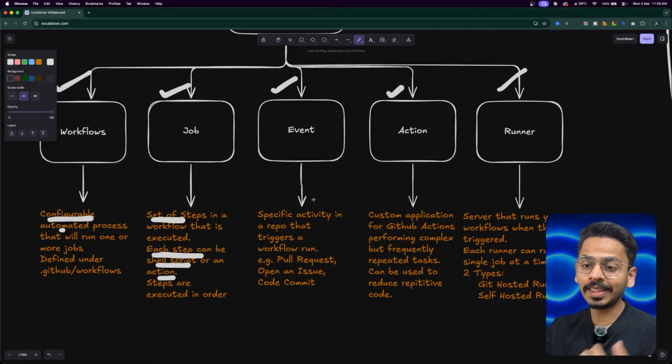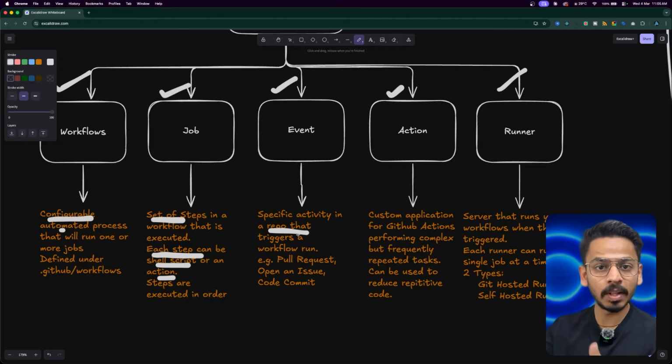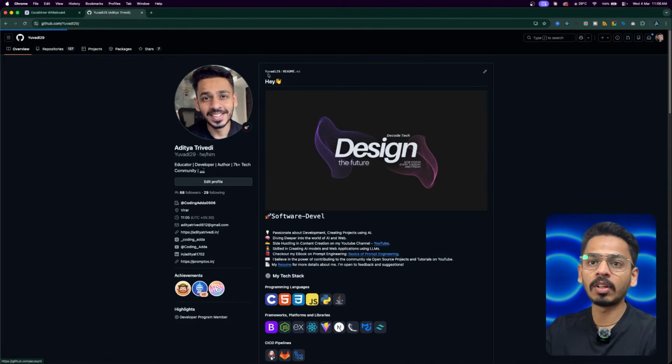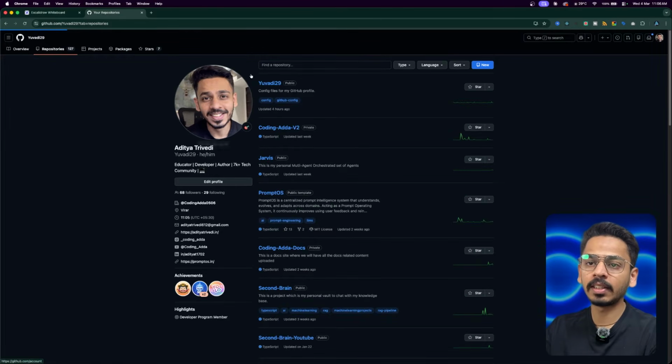The third thing is event. So what are events? Events are specific activities in a repo that trigger a workflow run. For example, a pull request, opening an issue, or a code commit. So to understand what events are, let's go to the repository that I have, github.com/weather29, and let's take just an example of the readme repository.